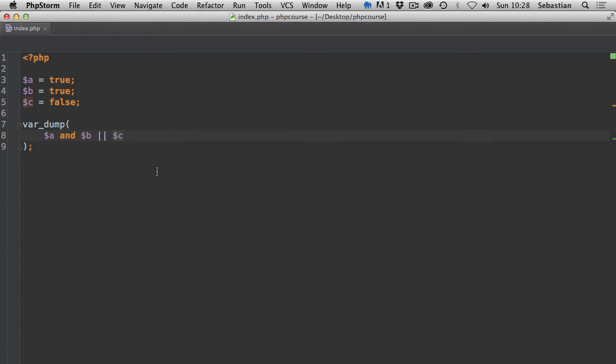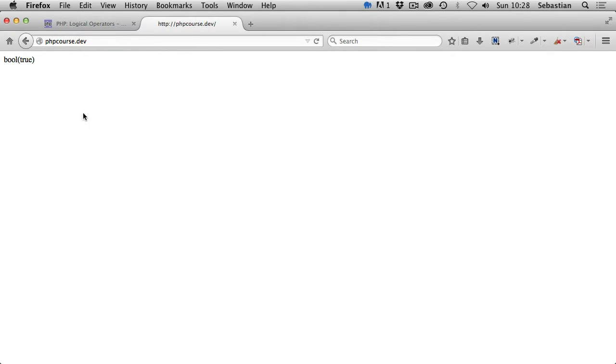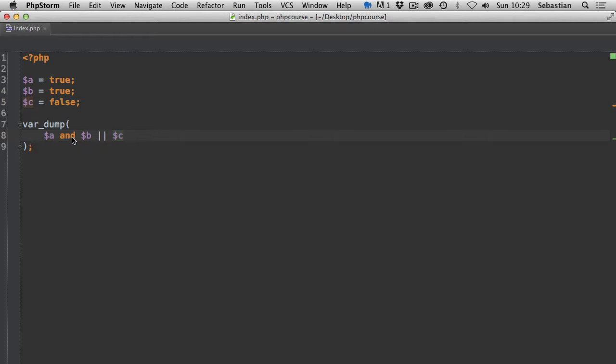So now if we save it and preview it in a browser, refresh, we still get true. And this is because, if we go back to the editor, and I put brackets around this so you can see it clearly, A is true, and then we check if this second expression is true as well. And it is true because it uses OR between these two variables, and the first one is true, and we know that with OR only one has to be true for the expression to return true. So we have true and true.